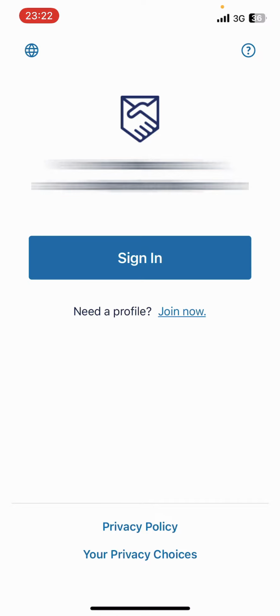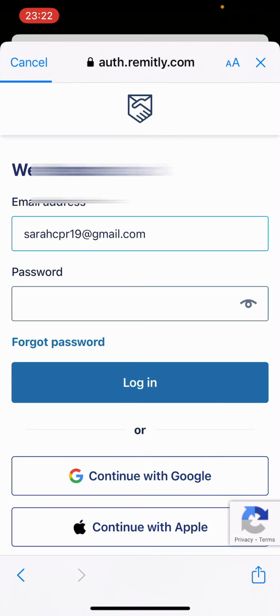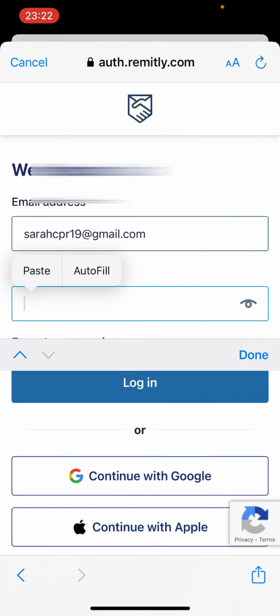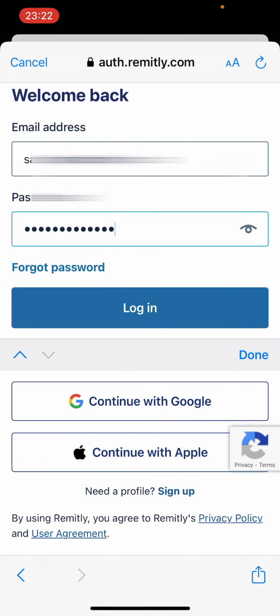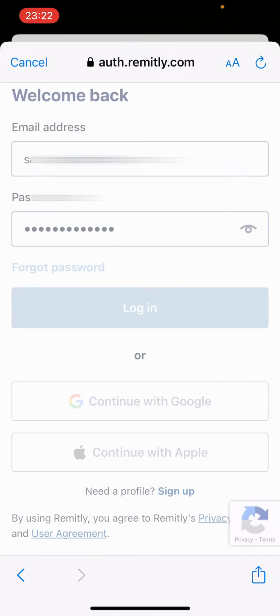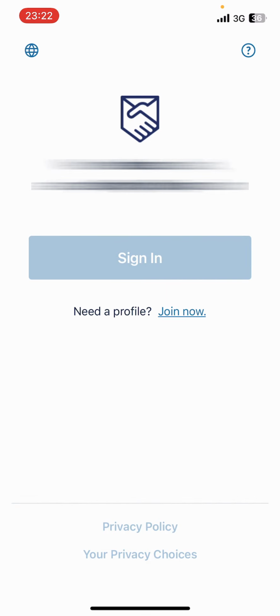Then, on the screen, you're going to find two options: sign in and join now. Tap on sign in, then tap on continue. Now it's going to take you to the website where you're going to have to type in your email address and your password of the Remitly account that you've created. Now go ahead and tap on login. Once you do that, you'll be able to log in to your Remitly account.